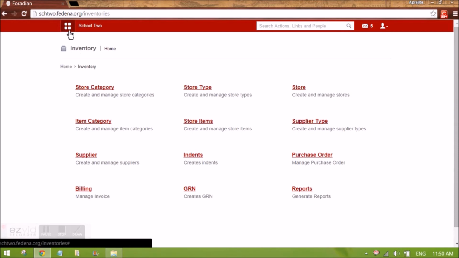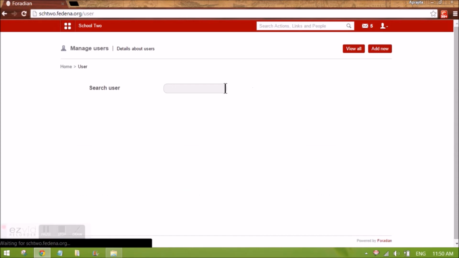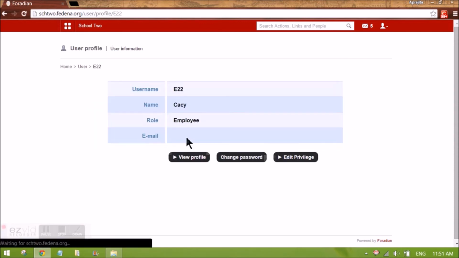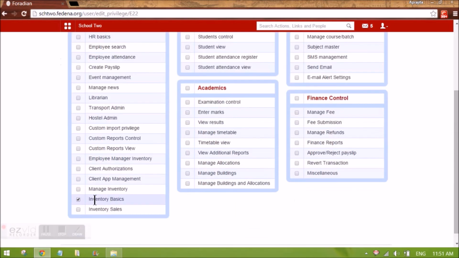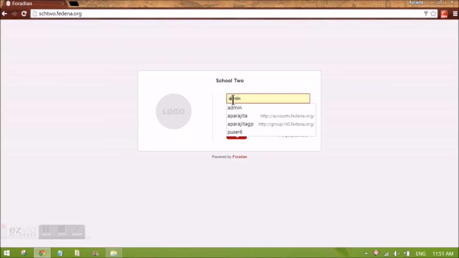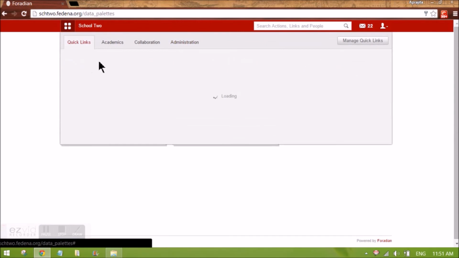Then there is billing. Now billing will be used by someone who is taking care of sales in inventory, meaning that if we are selling the items using inventory, we are going to use the billing module. So let us change the privilege for this KC so that this KC employee will be able to see the billing module. So that is inventory sales privilege. So when I enable inventory sales privilege and when I log in as this employee, I'll be able to see the billing link here under inventory.